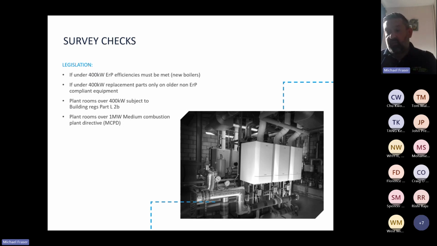Now this one's an interesting one. Plant rooms over 1 megawatt are subject to the Medium Combustion Plant Directive. I've done this CPD quite a few times, and a lot of people aren't aware of this. But if you're doing a boiler replacement and you're installing any one boiler of 1 megawatt or above, you have to apply to the local environmental officer for approval to do this, and this is the MCPD.